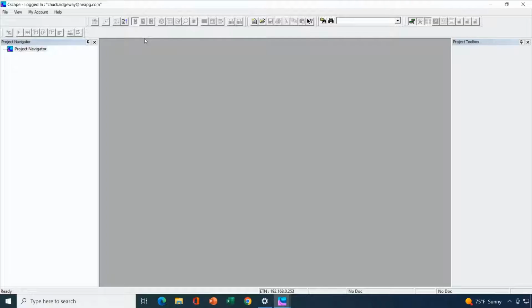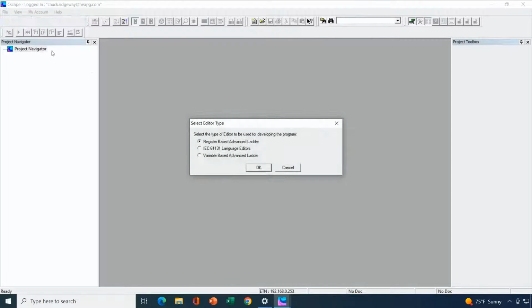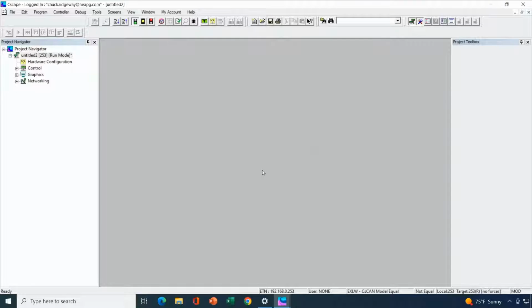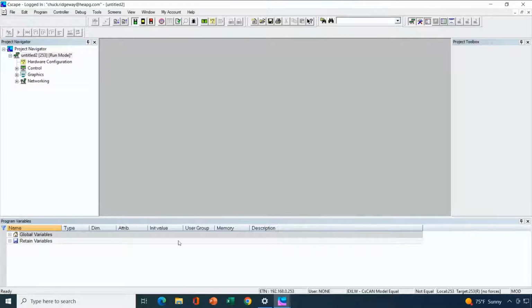Let's get started with function block diagram. I'm in Cscape. Let's go ahead and do File, New, and we can choose IEC 61131. Okay. And let's go ahead and set up our environment. So we've got our navigator over here to the left. I would definitely also want to have our program variables available as well. Our toolbox is over here on the right.